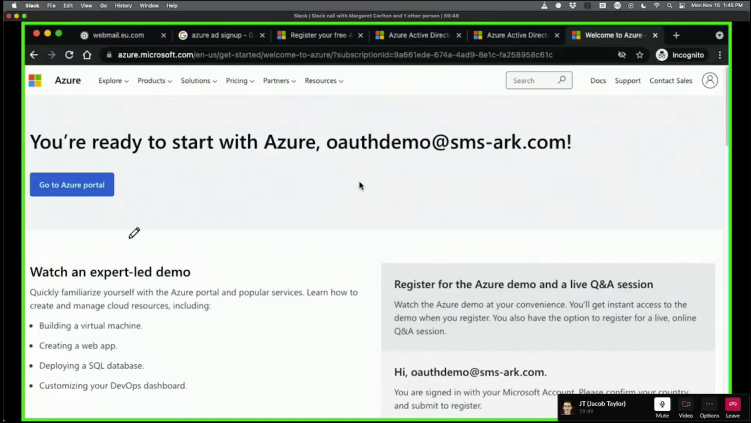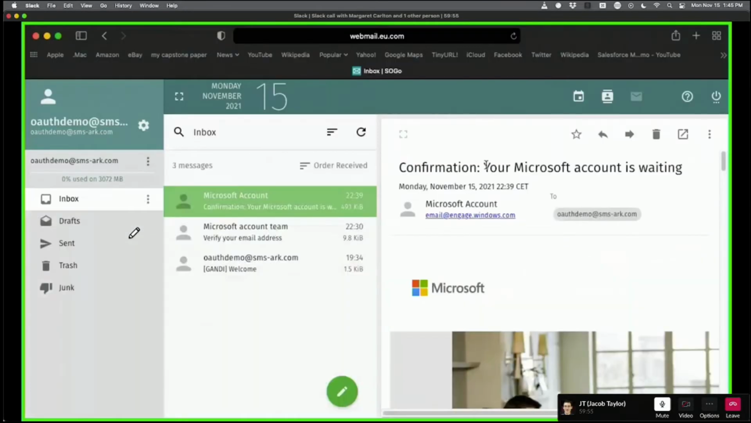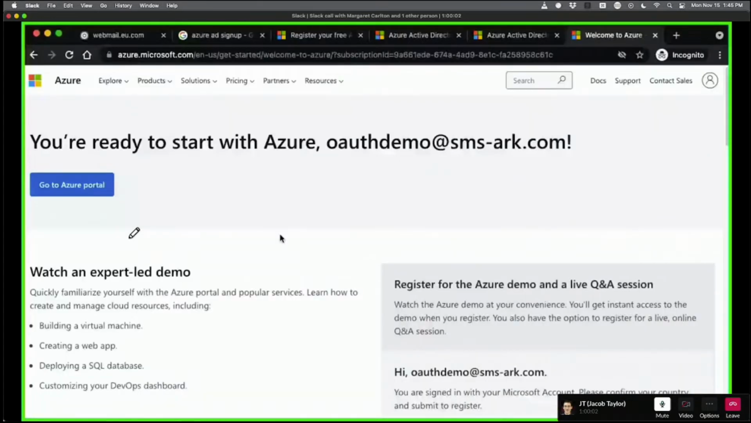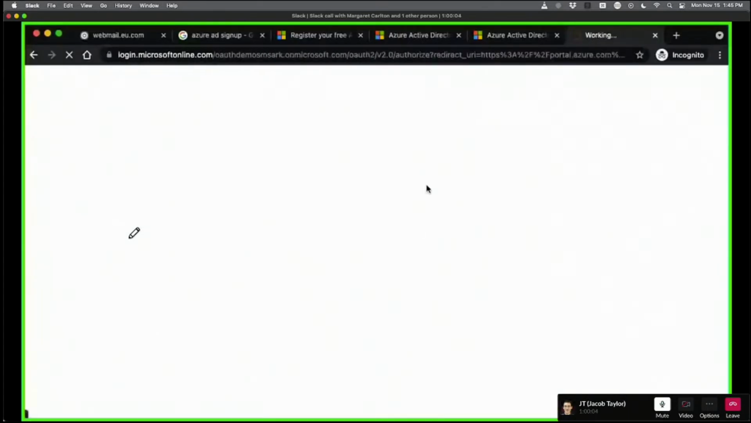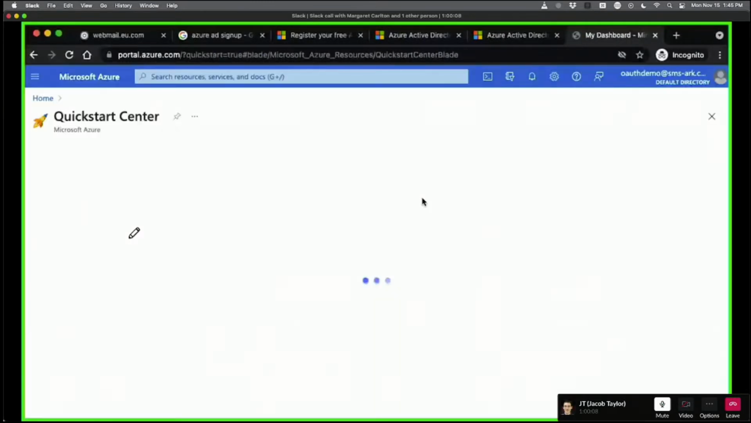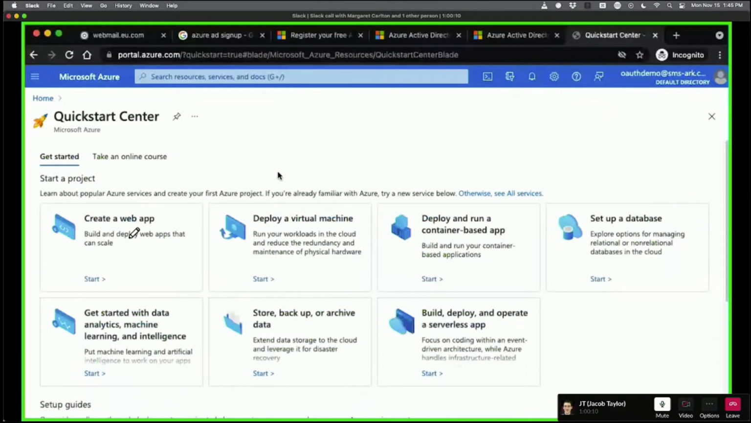Yep. So, we landed on the backside. We're good here. There's also a lovely confirmation, your Microsoft account's waiting. We got a nice little email from Microsoft welcoming us, with a picture of a family sitting together, as if that's relevant. Because we're a family sitting together currently. That's correct.